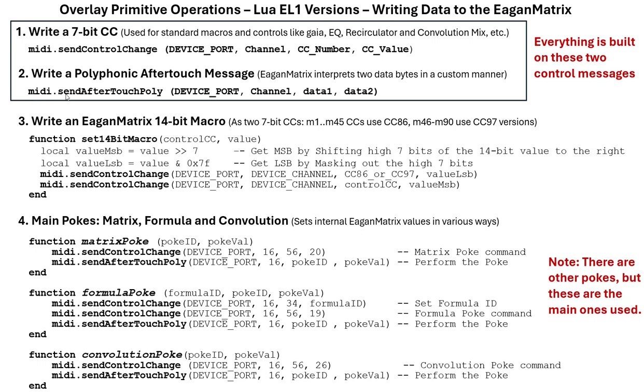Then I have a MIDI send aftertouch poly message that will send a polyphonic aftertouch message on a device port on a channel with the two data items that I'll require for whatever the poly AT message requires at the moment. Then after that, the next most important thing is you're going to have to write 14-bit macros. These are built up from two 7-bit CCs, and you'll have to have some kind of a function that normally you'll probably have to create yourself, since this is not the normal 14-bit MIDI message. This is a custom 14-bit message.